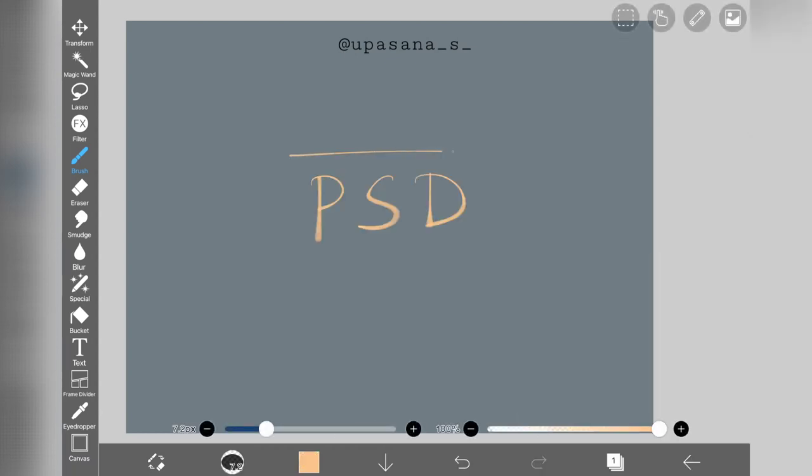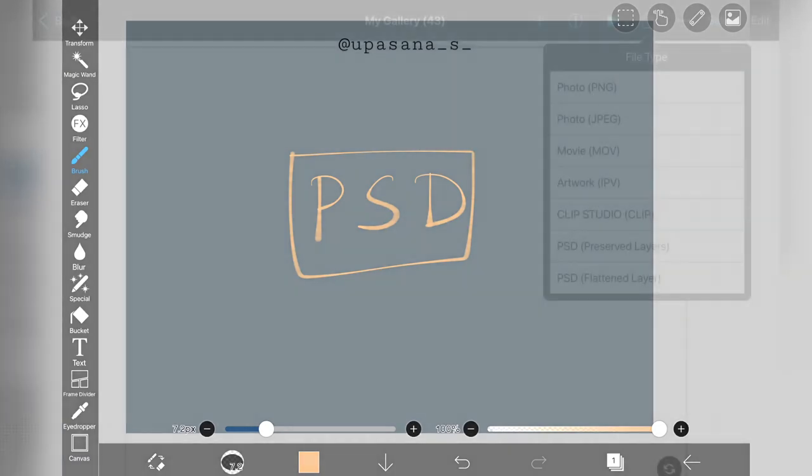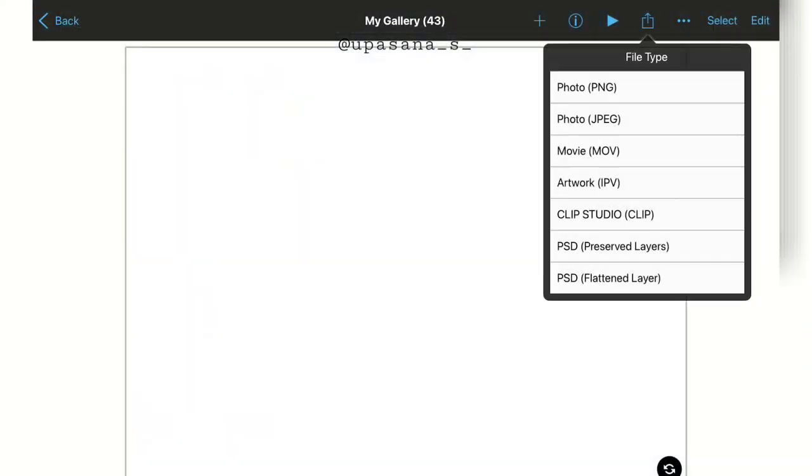The next new update is that now you can export your art files as PSD to use them in Photoshop. So whoever uses Photoshop would definitely benefit from it. You would be able to find the option for exporting a file as PSD when you click on the share button. First, they started with Clip Studio Paint and now Photoshop. They are expanding their limits and I'm happy to see that.